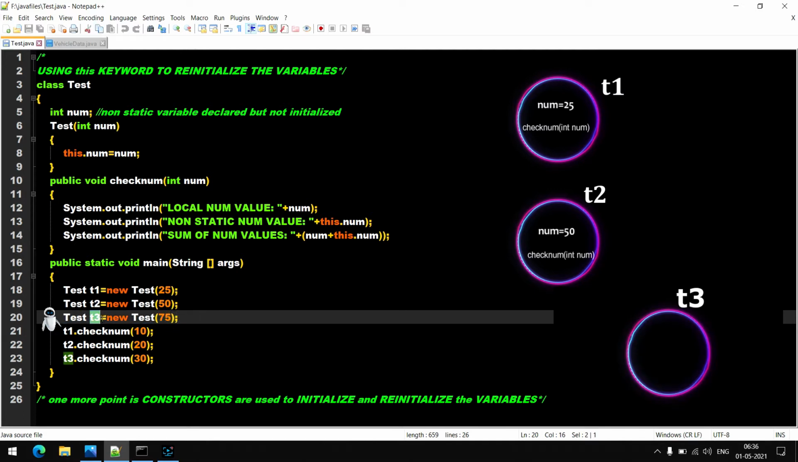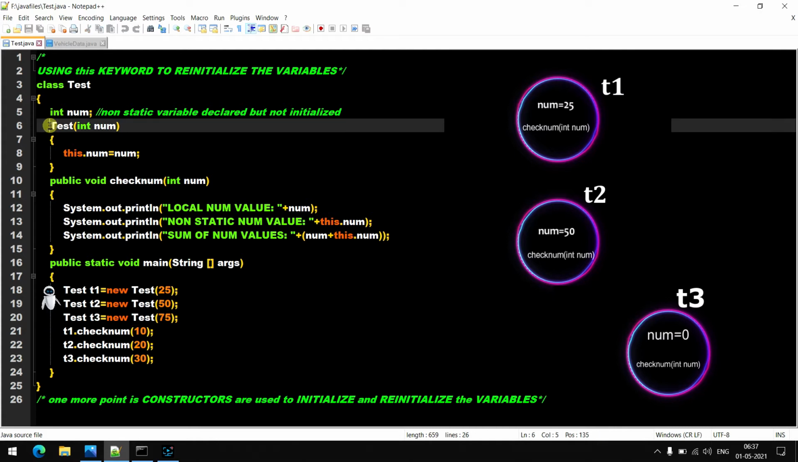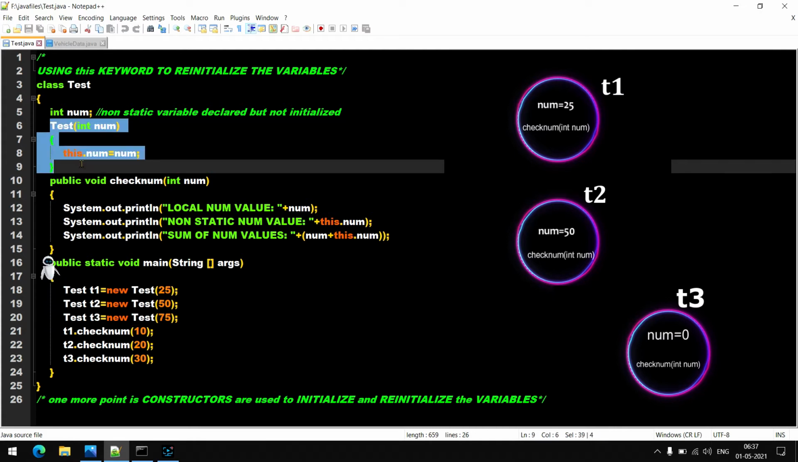As you can see on the screen, we have an object T3. Inside the object T3, we will be having a non-static variable and non-static method checkNum. Initially the value of the non-static variable will be 0, as 0 is a default value provided by the JVM. After this, the JVM is going to execute the test constructor again.